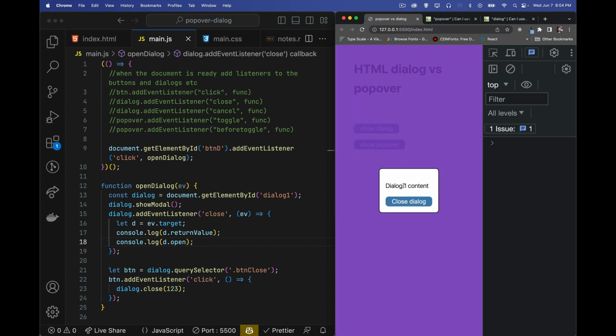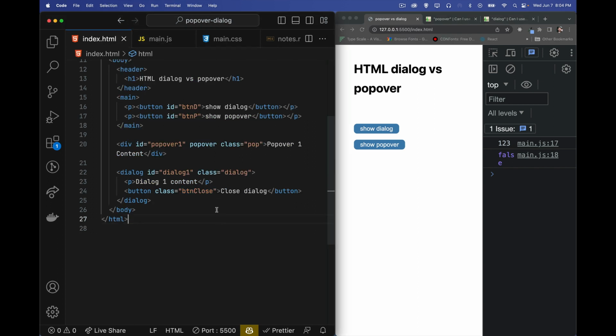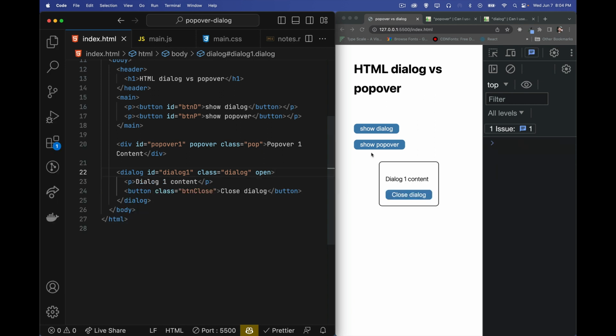Over here, show the dialog, close the dialog, and there it is, false. It is not currently open. We had the close event. It's gone. Now, there is an attribute that you can add called open as well. So there's a matching one here. If you add open inside of the HTML, this is what you get.